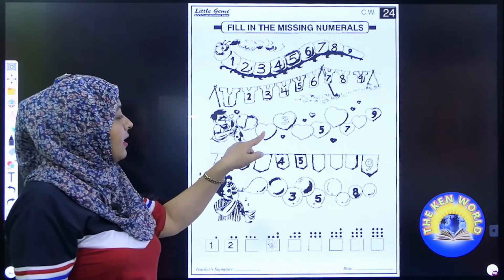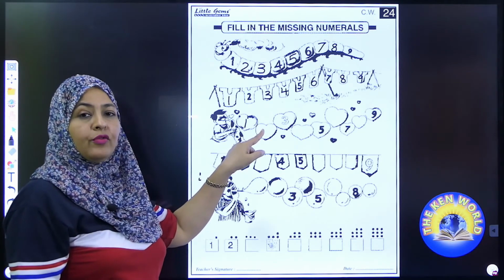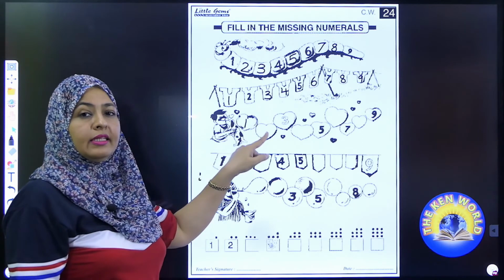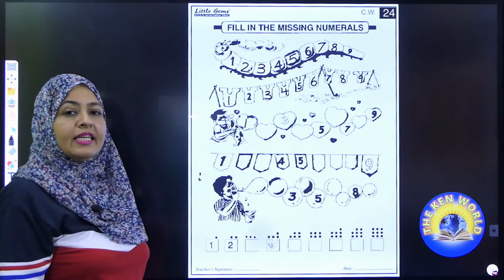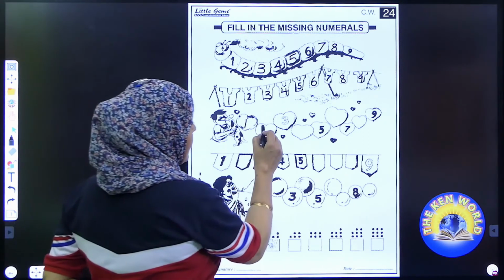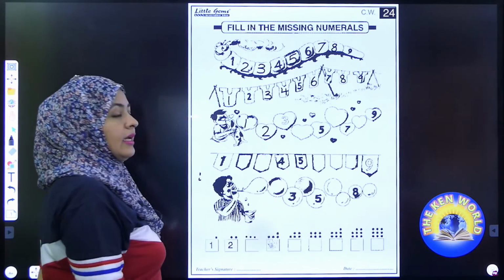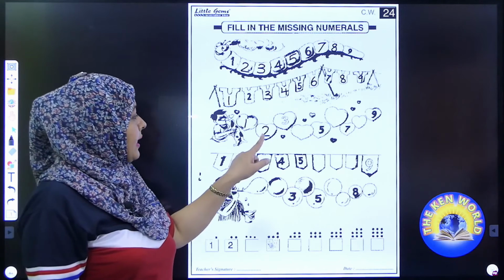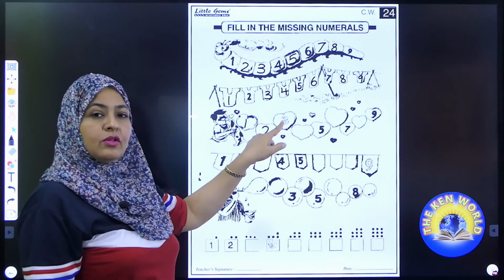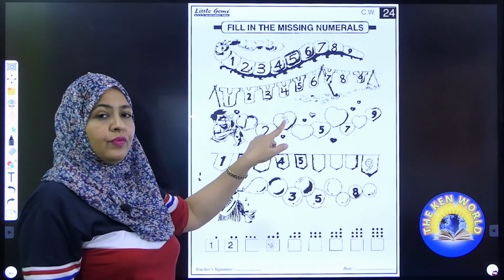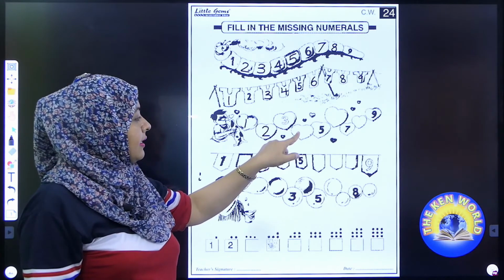Again the next heart is empty. You have to fill it. After 1 it is great. Number 2. After 1 it's number 2. After 2 it's 3, which is already here. So we will move forward.